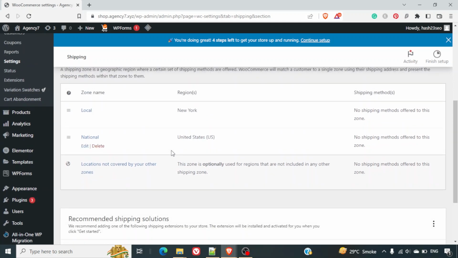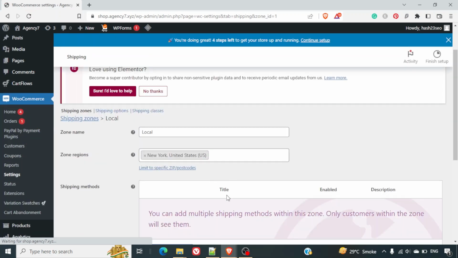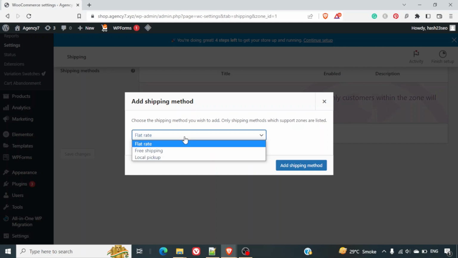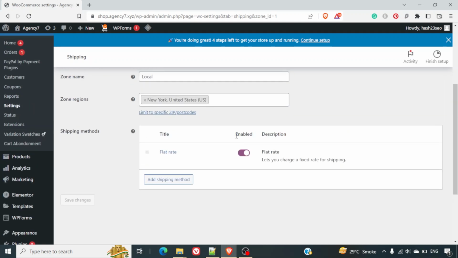Here we can see the two zones. One is your local, New York, and second is national, the entire country. I'll click on edit. Now I will add a shipping method here. When I add a shipping method here, it will ask me whether it's a free shipping, local pickup. So optionally, if it is a local shipping, you can set it as free shipping as well. If you want, you can add flat rate. Now when I click on add shipping, I get the flat rate here.